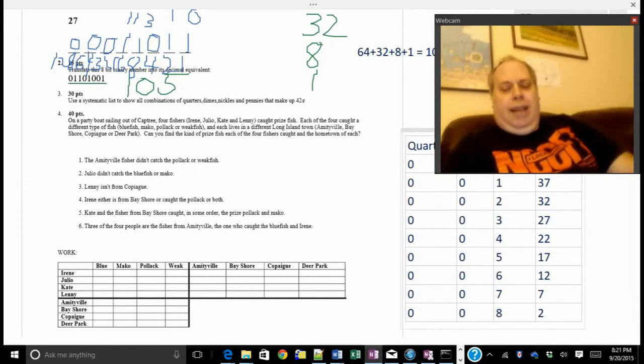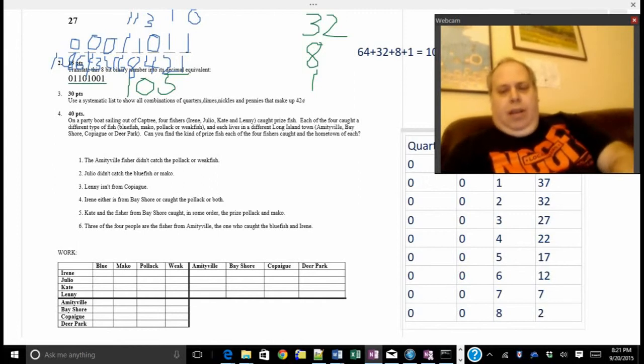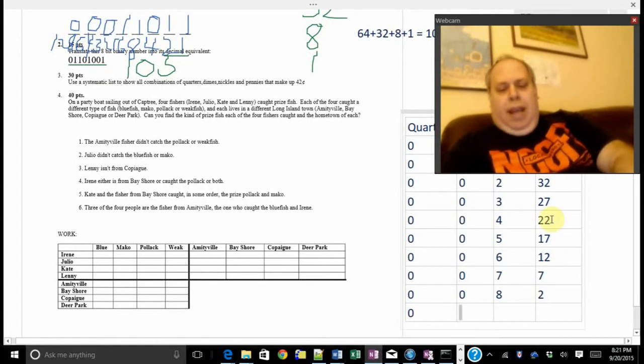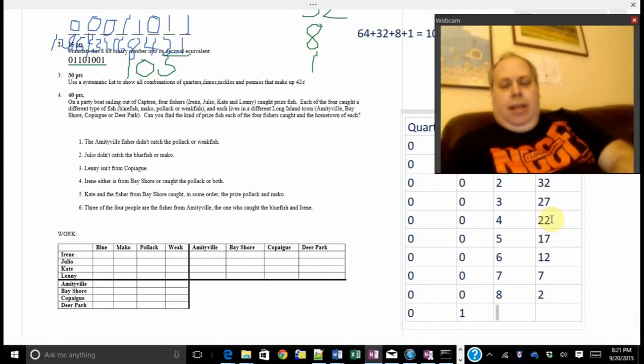So when you max out the nickels, you've got to go to the next column to the left and say, we're going to leave quarters 0, but we'll add in 1 dime. And then you start the nickels back at 0. That's how we do this systematically. And we have 32 cents. And then we go back to messing with nickels.